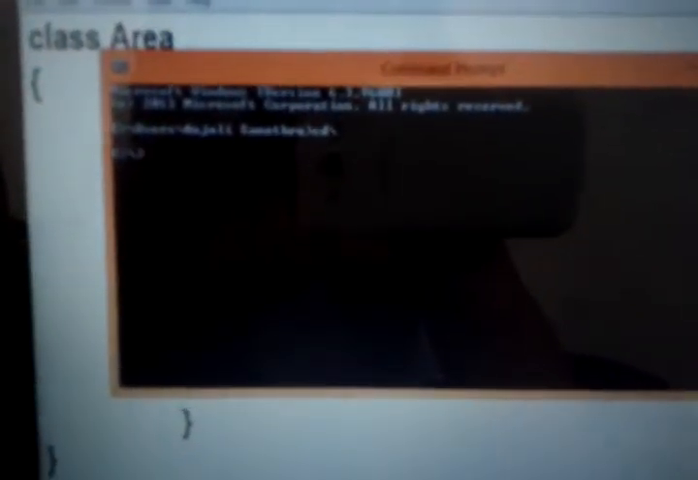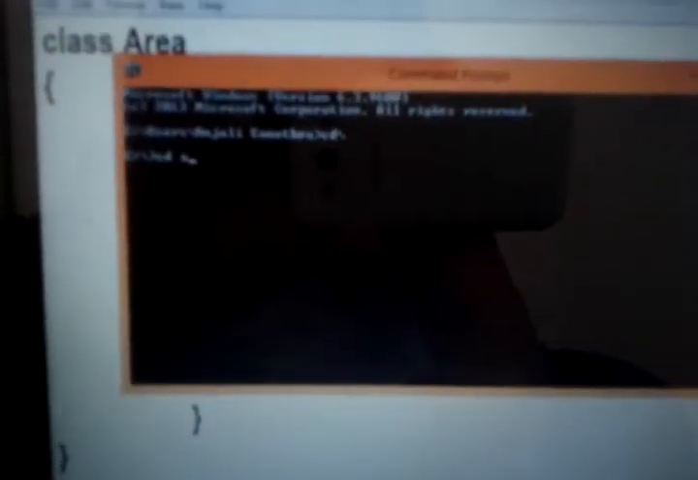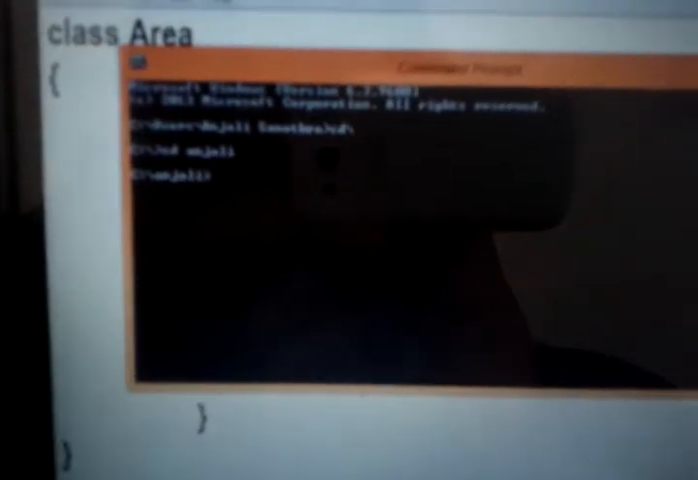So after saving the program, you have to open command prompt. So we open command prompt, it's showing it like this. Then just write cd /, it'll come like this as I've told you. Then write cd and the name of your folder. So it's done.